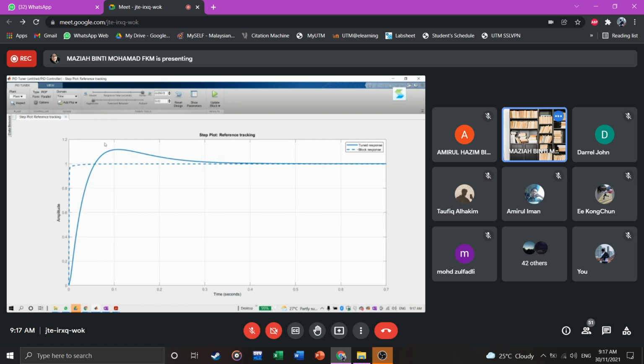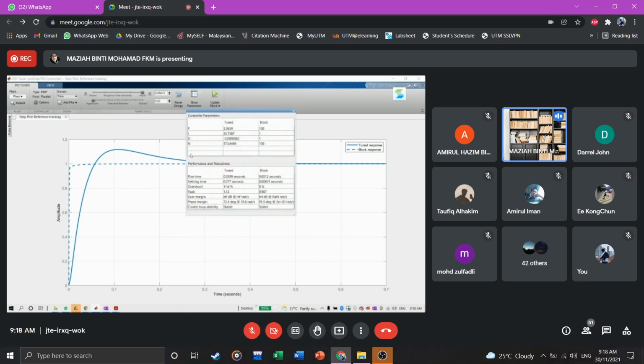Okay, so that is the response that has been auto-tuned by the system, right? We can see the parameters by clicking on show parameters here. The tuned parameters are P equal to 3.3, I equal to 33, and D equal to minus 0 something. And this is the one that we choose: 100, 1, 1.